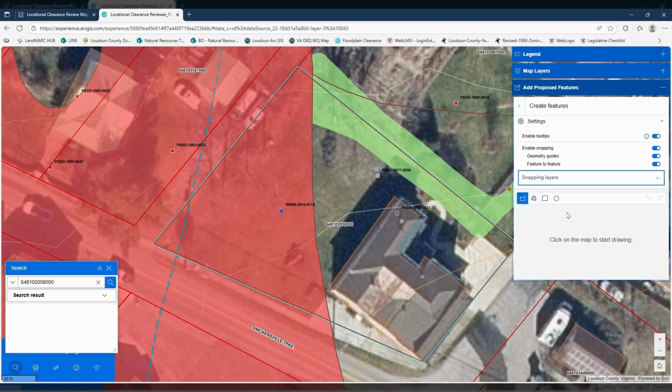And as you are determining what you would like to do on your parcel, you have several options for drawing your polygon. You can draw a polygon, you can draw it free-handed, you can draw a rectangle or a circle. In this instance for the deck, I would like to use the polygon. So here again, I am letting it snap to the corner of my parcel. And then I want to add a 15 by 10 foot deck on my structure.